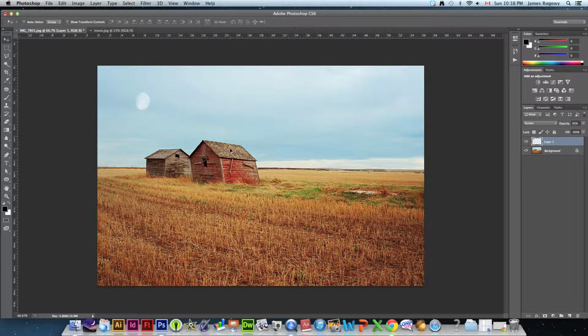We're going to hit OK. Again, Command T. We can rotate it a bit and maybe shrink it down a little bit in size. Again, this is personal preference. And there we go. Now we got this moon in the sky. Maybe that's a little too big. It's okay.